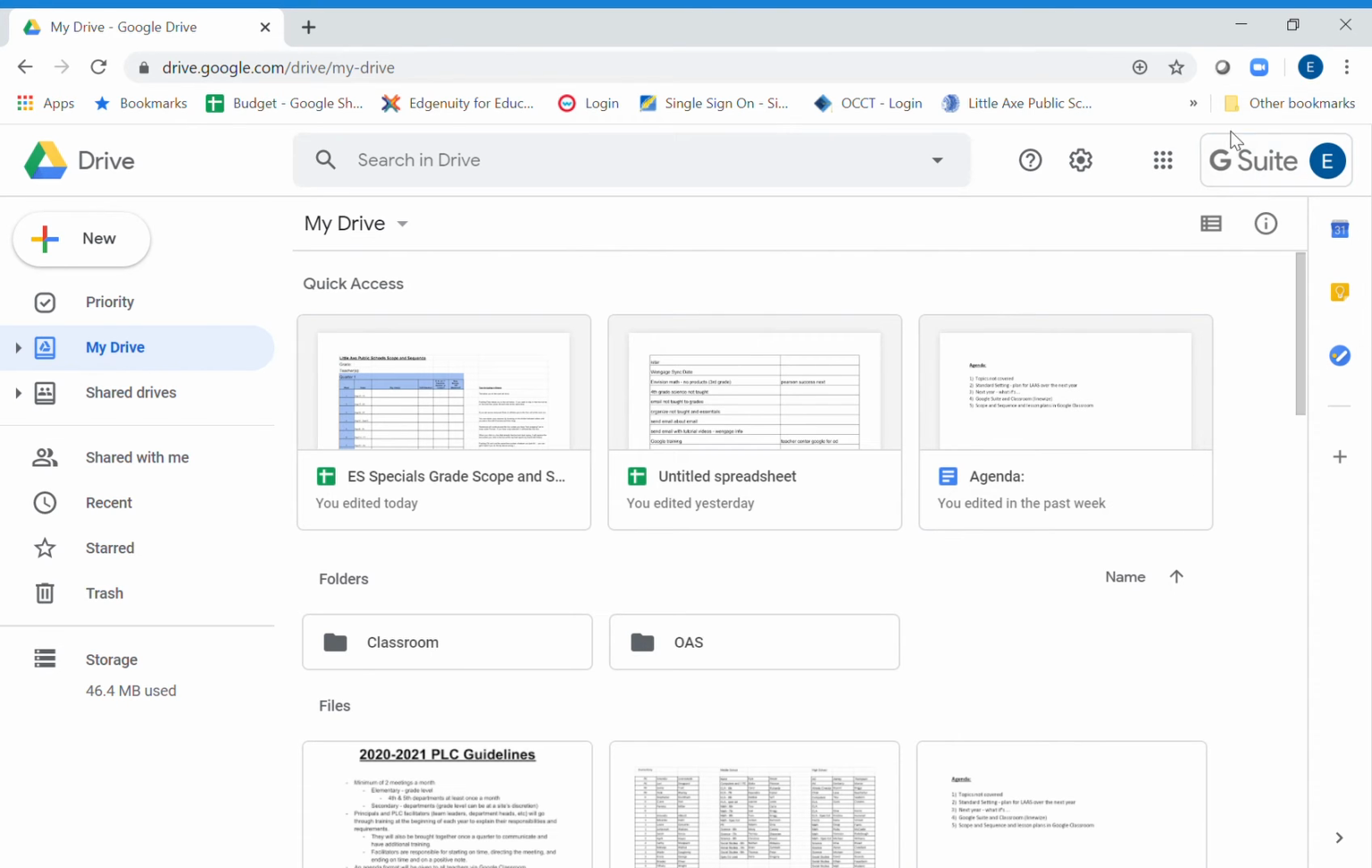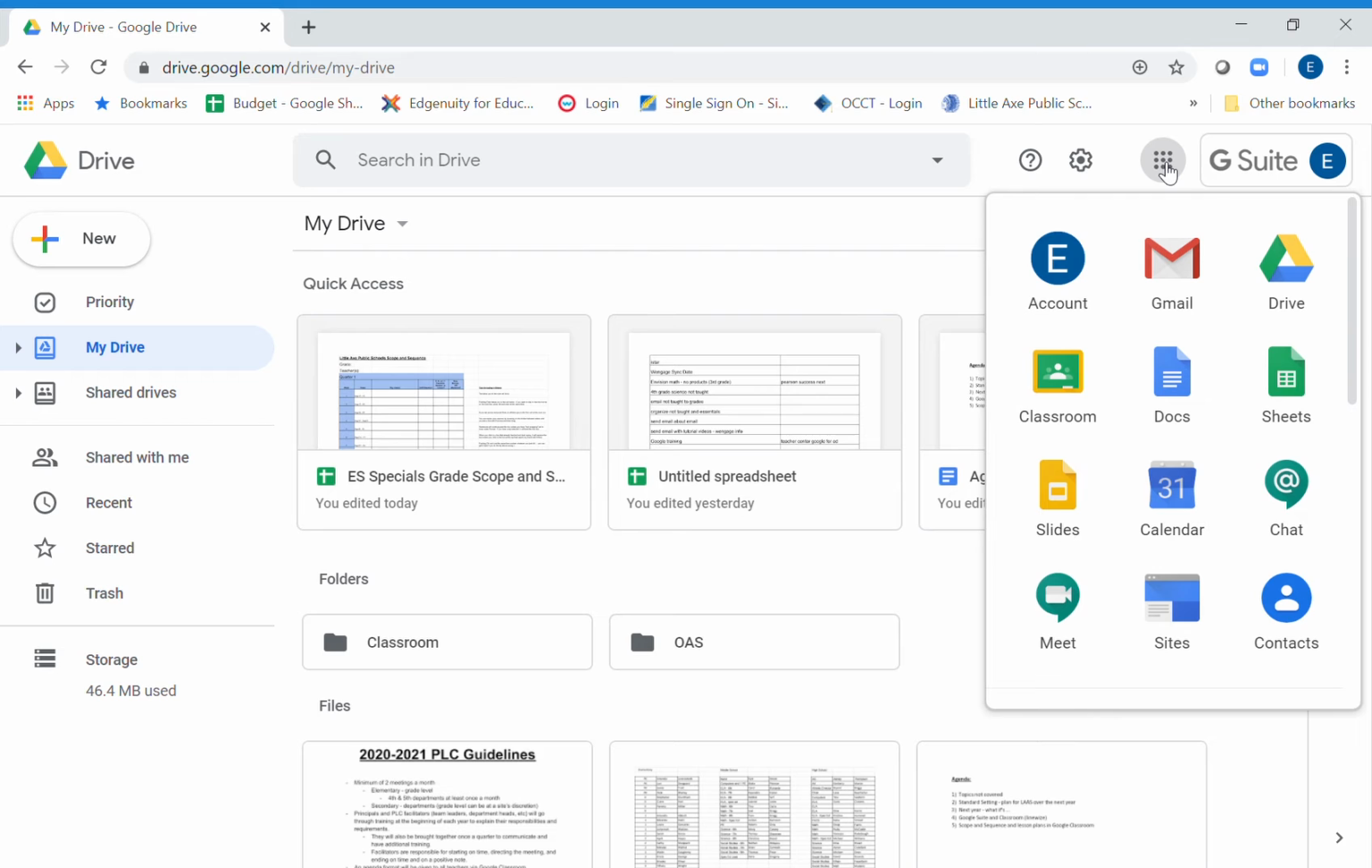So now you see the G Suite up here with your initial. That means you're in the school account. You can see your email pop up there. Click on the waffle, the little nine boxes, and Classroom is there now. And it'll take you to your Google Classroom.